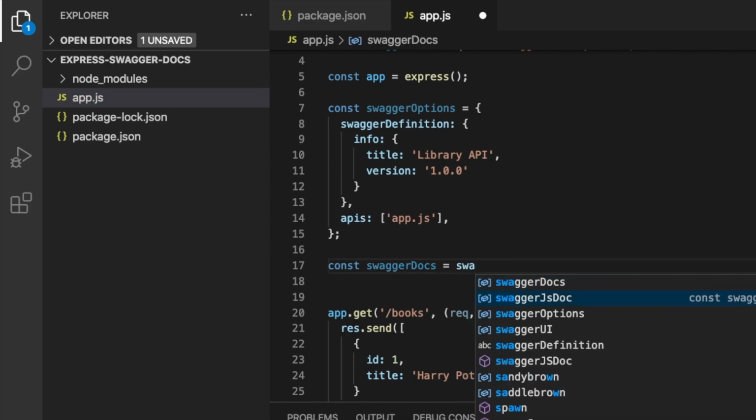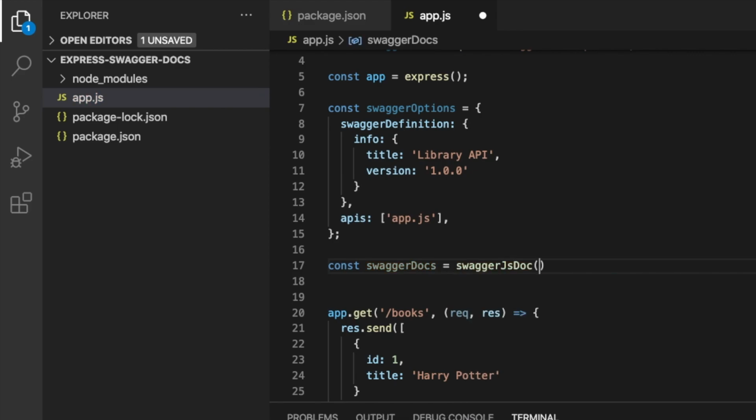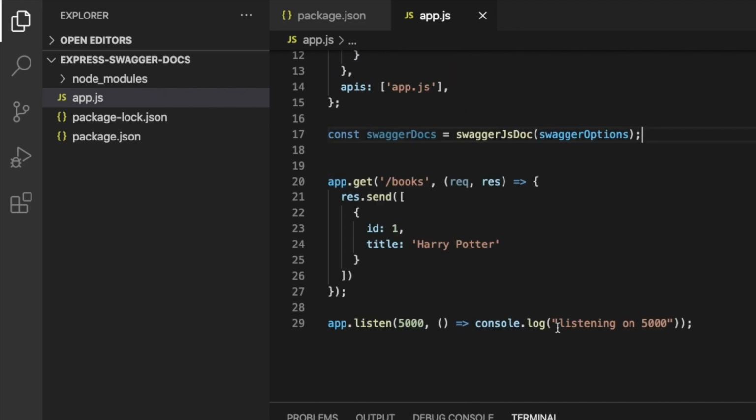And we're going to use our JS doc dependency here, which is going to load our docs using our options, which we pass in. So that's good. But as we can see so far, we have no JS docs on our route. So it's not going to know anything about this route until we provide that. So we're going to give a JS doc comment.